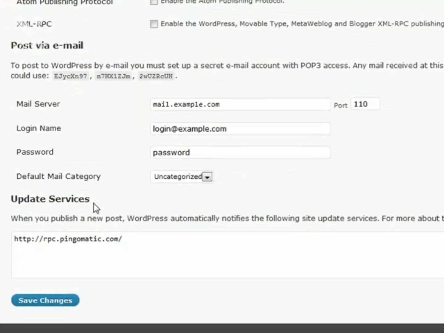Update services. This is your pinging services. Things like Ping-O-Matic and Ping-Goat and all those different things that will notify search engines, linking services, and site updating services. All those can be notified every time you do a post if you put the update service link in here. It's a very useful tool to let the search engines know whenever you've added new content. And that's it for writing.